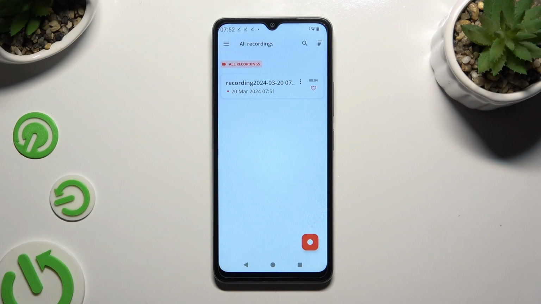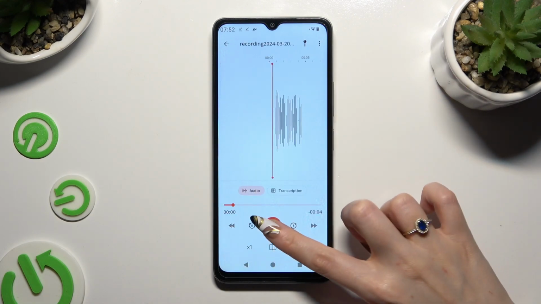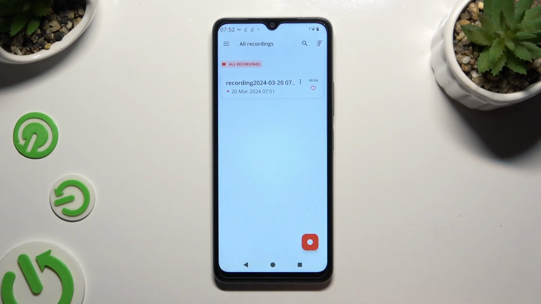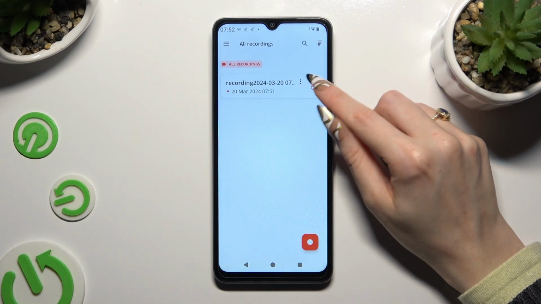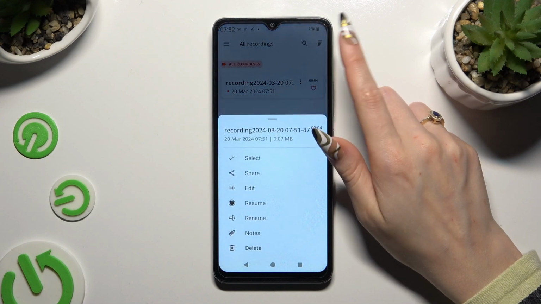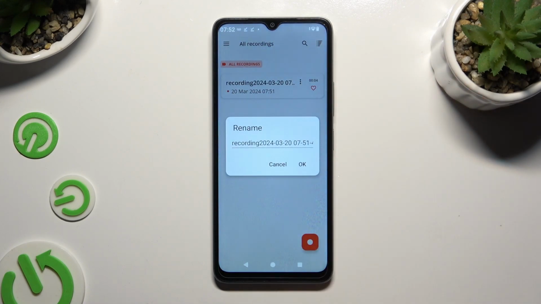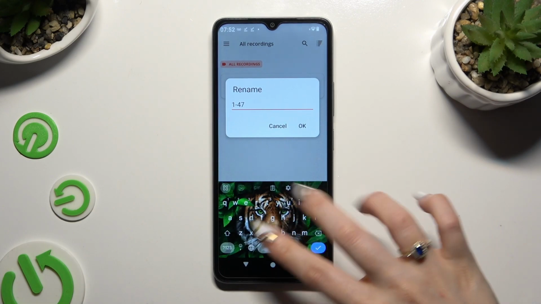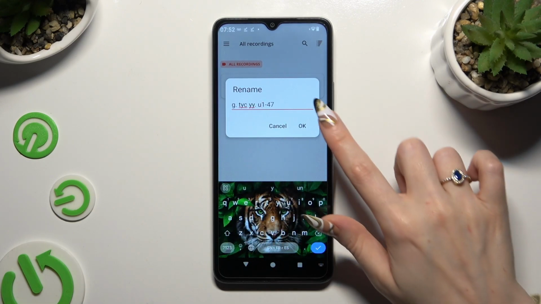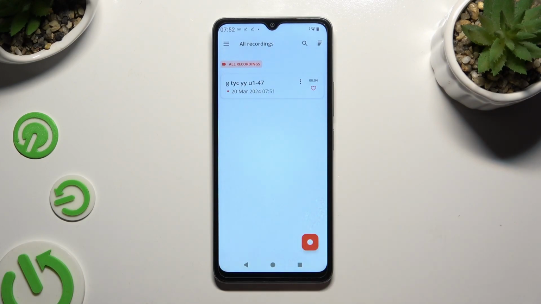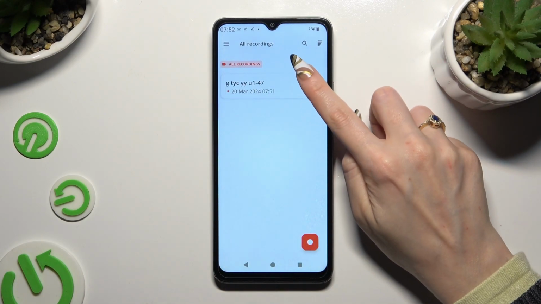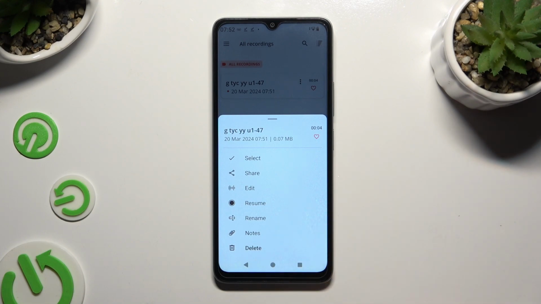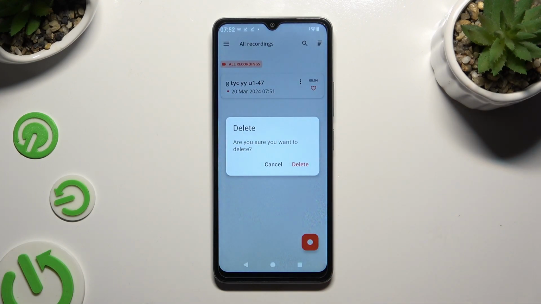As you can see, my recording is here. To play it, click on it. To rename it, tap on those three dots. Select Rename. Type in whatever you want to and hit OK. To get rid of it, use the same three dots, but this time select Delete at the bottom and confirm your choice in the pop-up.